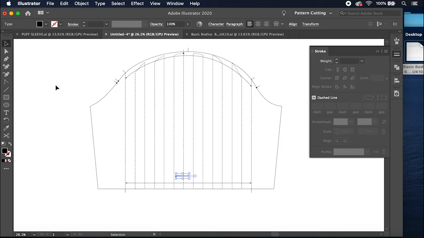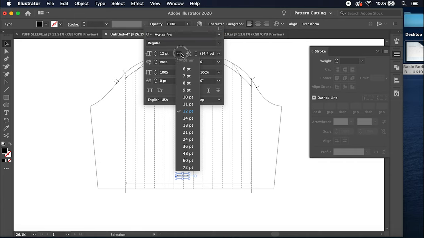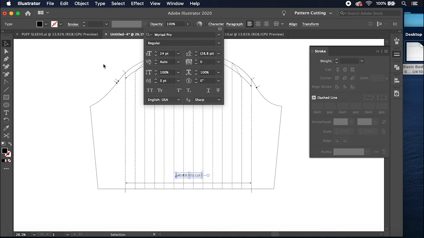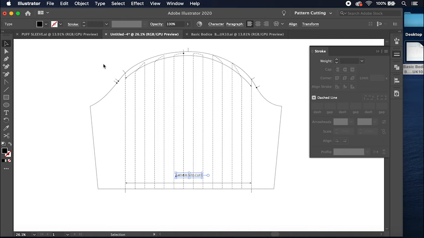And now we're just going to make it bigger. So with your text selected, go to character and you can choose any size and preview what size you go. So let's do 24, for example. Click outside to close the character box and now just center this. Perfect.